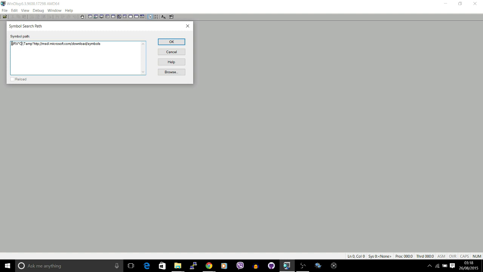So this is now going into SRV. Basically, you're telling it srv*C:\temp\file. You don't have to add C:\temp\file, but I add it. That way it will download whatever's next, which is *http://msdl.microsoft.com/download/symbols. That's it. I'll put that in the video description as well. Once you've added that, you press OK.